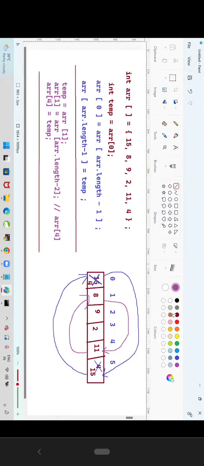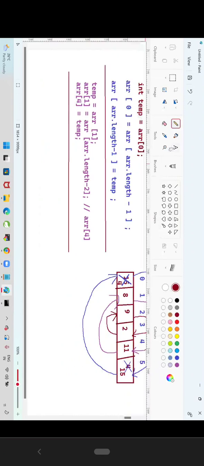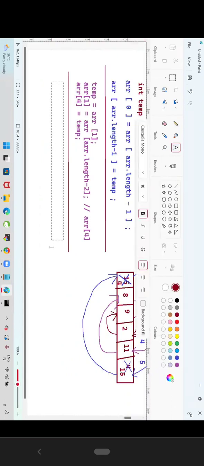What should be done now? The third index value should come to the second index. Then the second index value should go to the third index. How can we do that? Can you tell me?